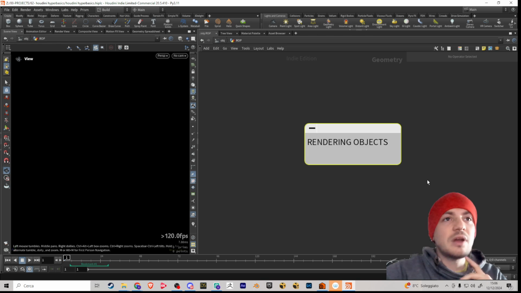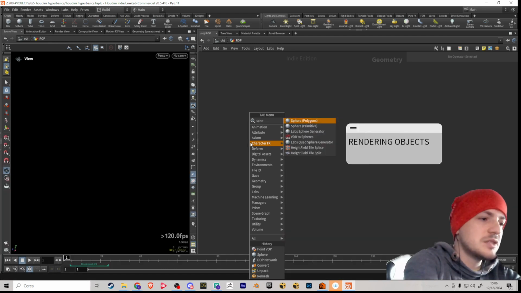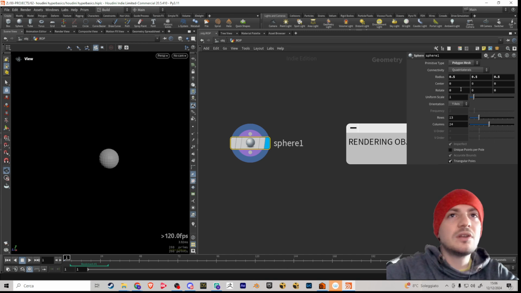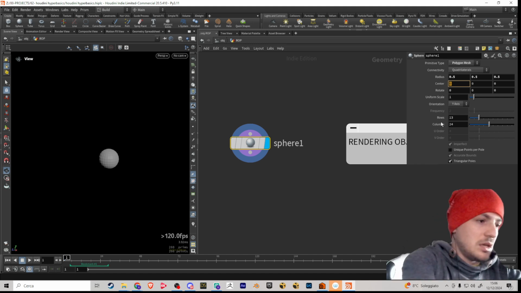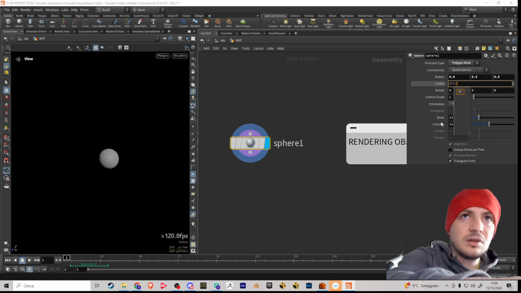The ROP is the render operator, anything for rendering. Like if you wanna make a sphere here and give the sphere something. Let's say $FF.